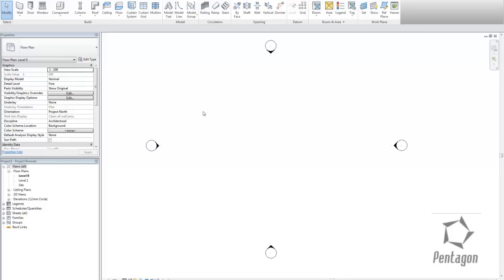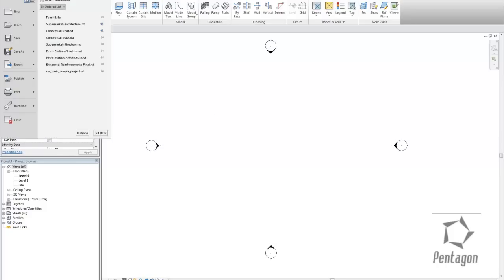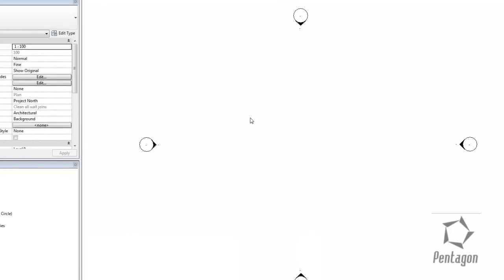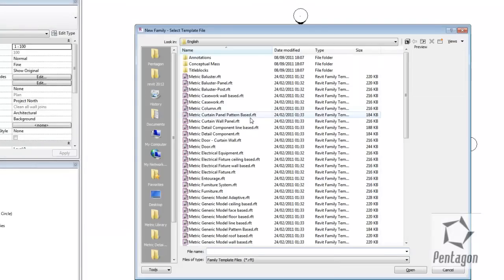I'm in an existing project. It's blank. It only has some of the system families such as walls and stairs and slabs. What I'm going to do is create a new family. So we go to new family and we have some perfect templates in here to create a family on.